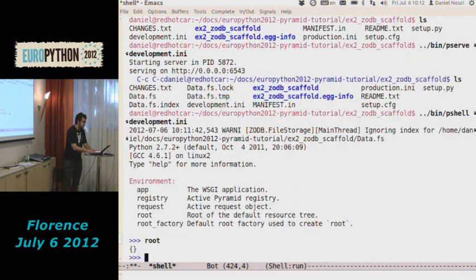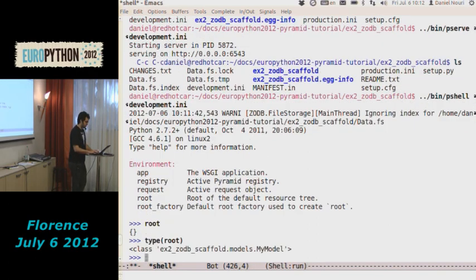Specifically, we have the root. So if you type root, you're going to see an empty dictionary. This is the root object that we created. This is a my model object, right? It's just a representation of an empty dict. So my model is the root as we created it in the app maker function.